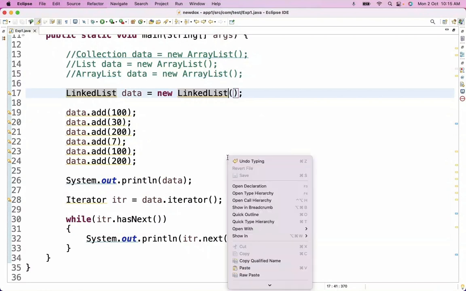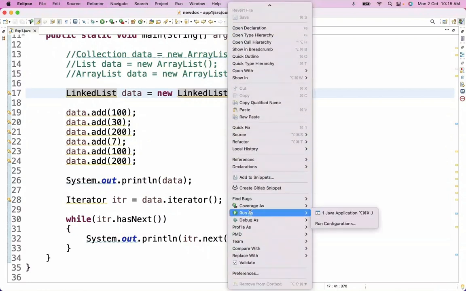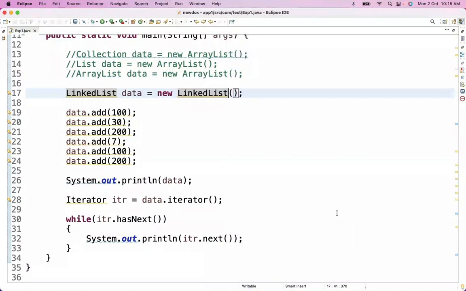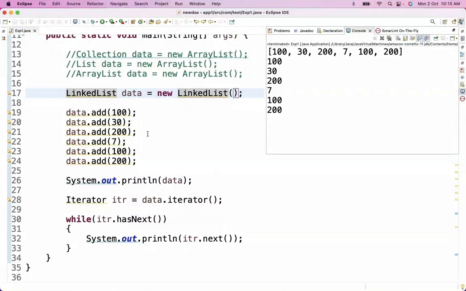Save and see the output. Duplicates are permissible and acceptable, and insertion order. Duplicates are available. You can see the entire list object. Only you have to remember the points. Index based storage array list, node based storage linked list, vector is index based, stack is last in first out.